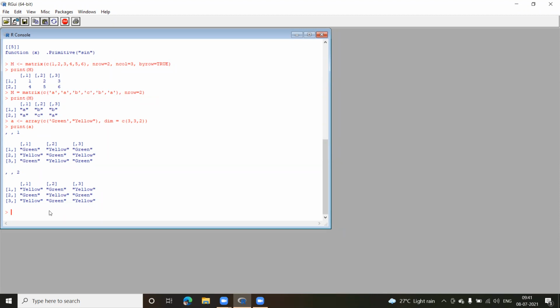As I said, factors can be created using a function, and the name of the function is factor. There's also a function called nlevels, which gives the count of the levels here. I'll just give you a demo here, and then we will go ahead.